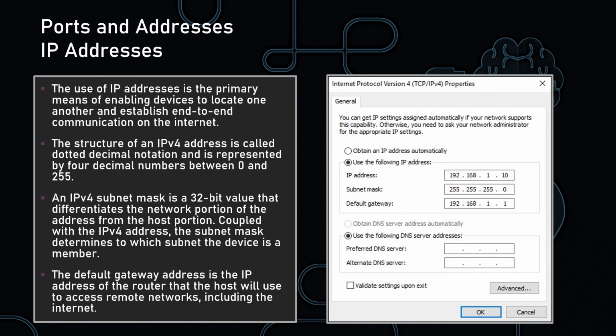The structure of an IPv4 address is called dotted decimal and is represented by 4 decimal numbers between 0 and 255. These are the minimum and maximum values that can be represented by an 8-bit binary number. So if we have 4 of them, 4 times 8 gives us 32. So the 32-bit value that we generate here is called the 32-bit IP address. That's our binary address. There's also what's called a subnet mask, which is a 32-bit value which is combined with the IP address to give us what's called the network portion, separating it from the host portion.